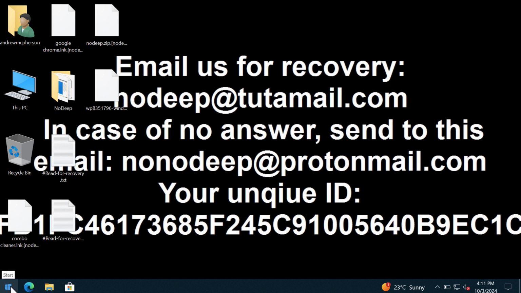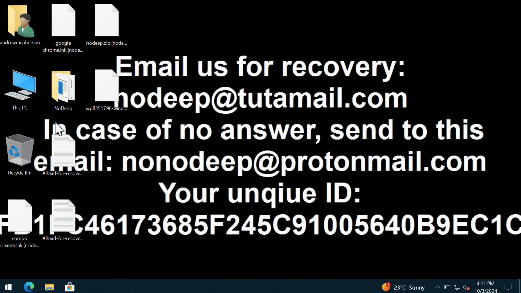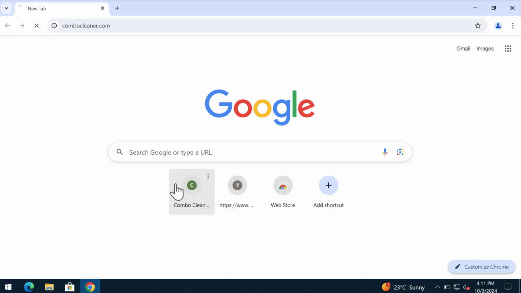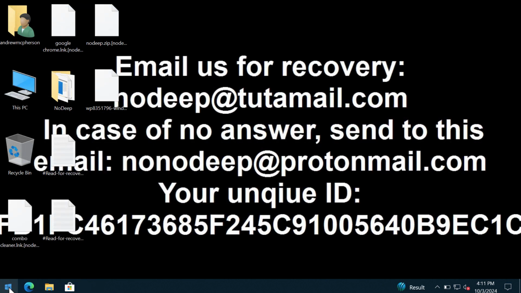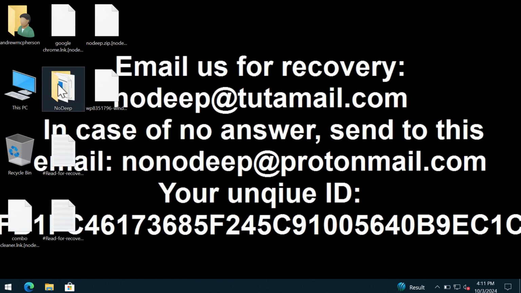Paying the ransom is not a good idea. Don't waste your money and don't pay the ransom. I recommend you to remove this ransomware with Combo Cleaner, which you may get on the official page combocleaner.com. Use the green download Combo Cleaner button, install the software, and then once it is successfully installed, start carefully investigating your computer.